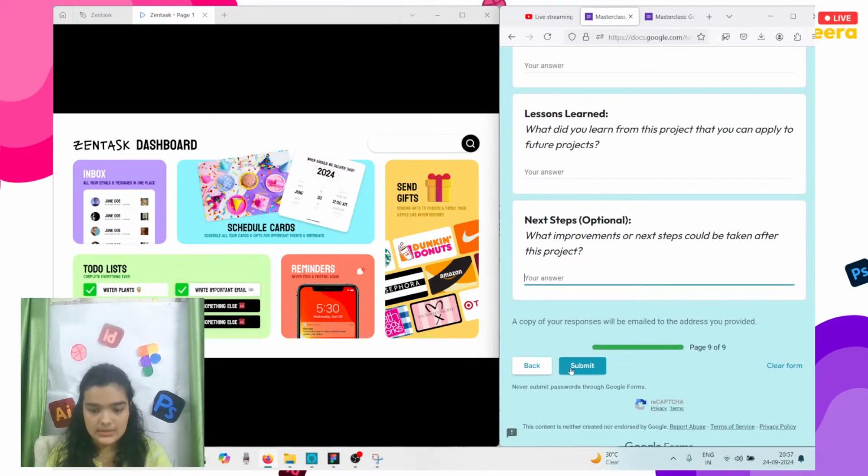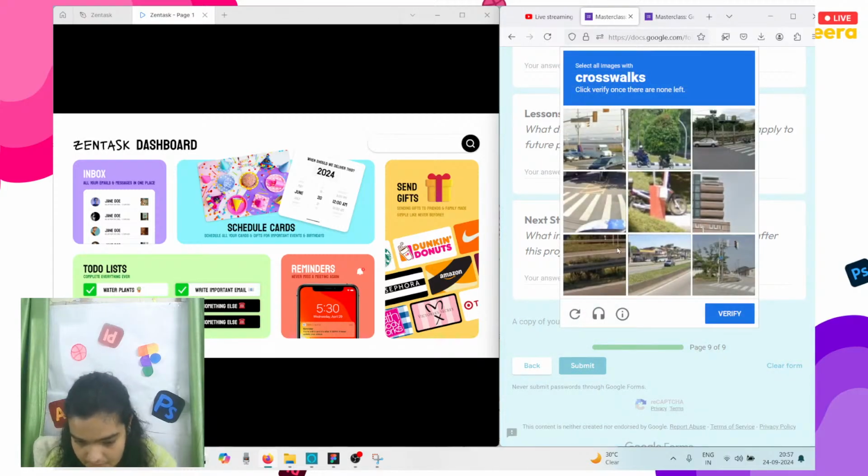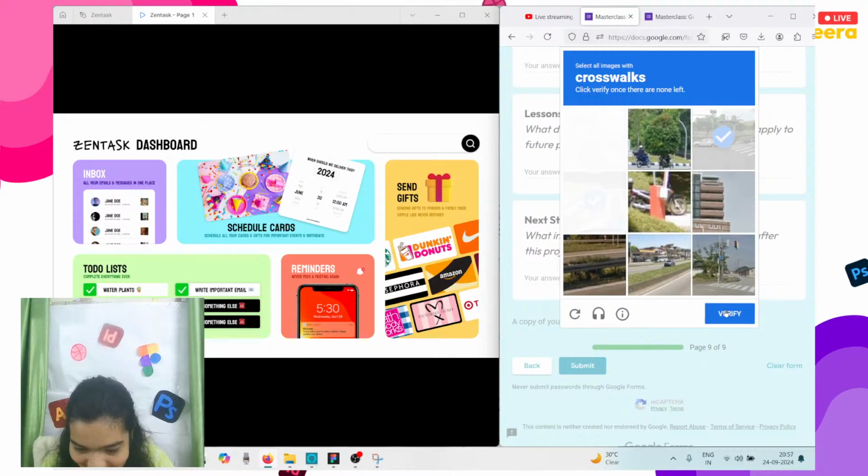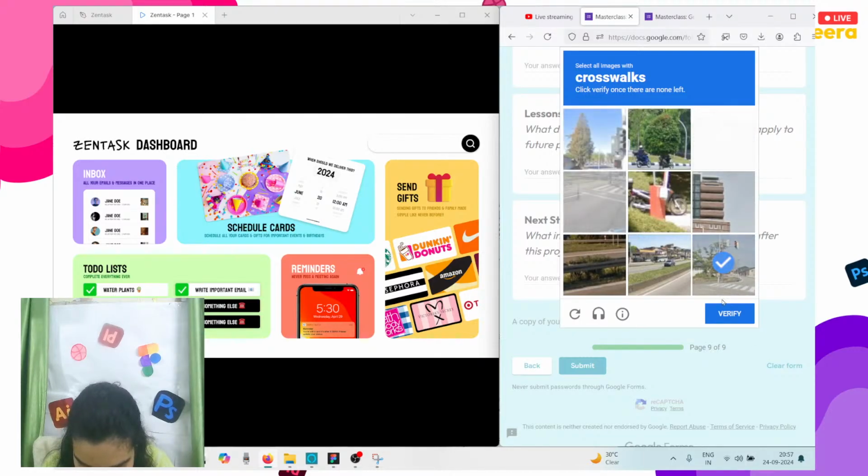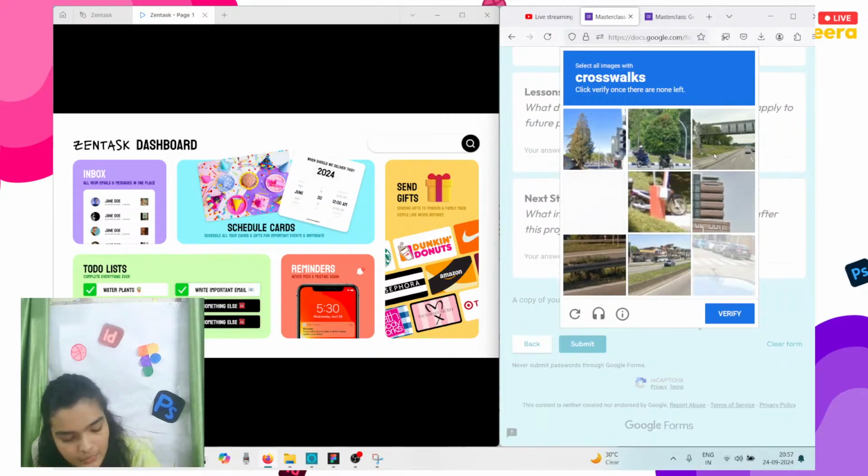And after this is where the fun stuff happens. You're going to submit this form. So I'm just going to select all of the crosswalks now. God, I can't do it, it thinks I'm a robot. I might be a robot. Let's just get this filled out and we'll read out a couple of questions as well.